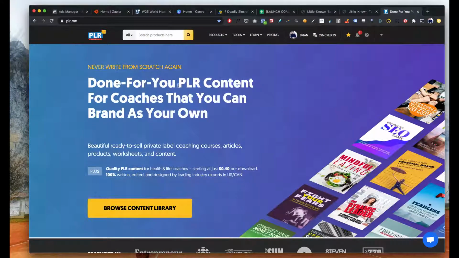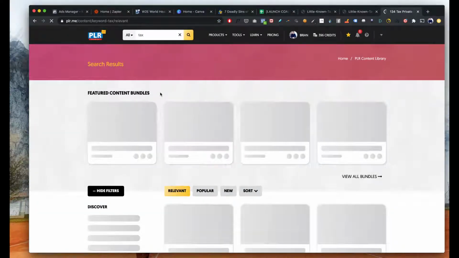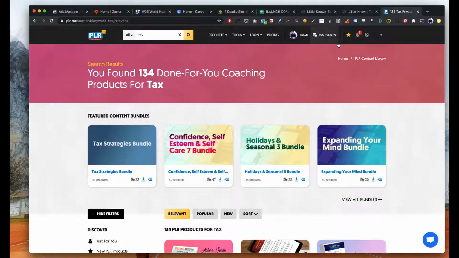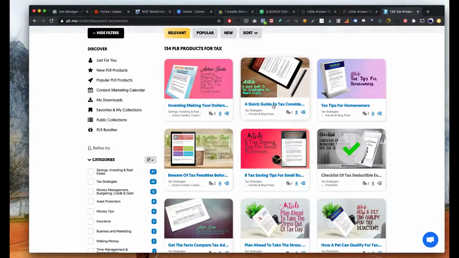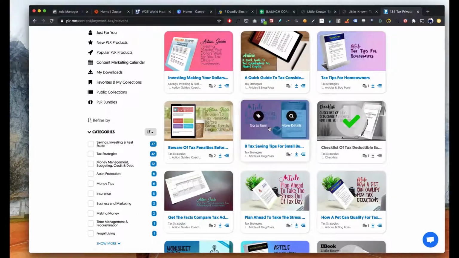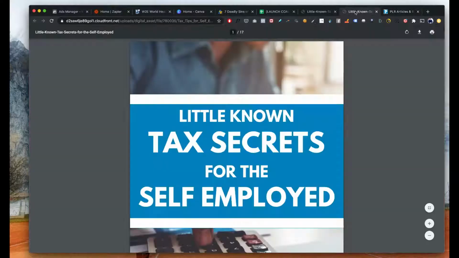So this is plr.me. If you don't have a lead magnet, this is really cool. For example, let's say Kat wanted to have a good lead magnet, I could just type in tax, which is exactly what I did. And you can see here that there are all these different lead magnets. A quick guide to tax considerations, 8 tax saving tips for small businesses. If I went to this item, this is probably pretty cool. It's just a really simple PDF of 8 tax saving tips for small businesses. But actually what Kat and I did was we took this one, which was from plr.me, Little Known Tax Secrets for the Self-Employed.